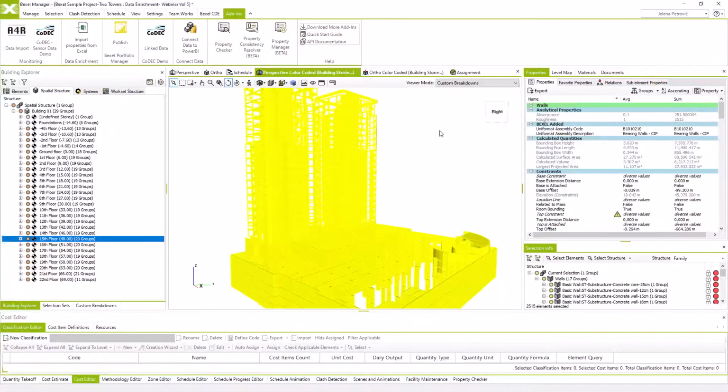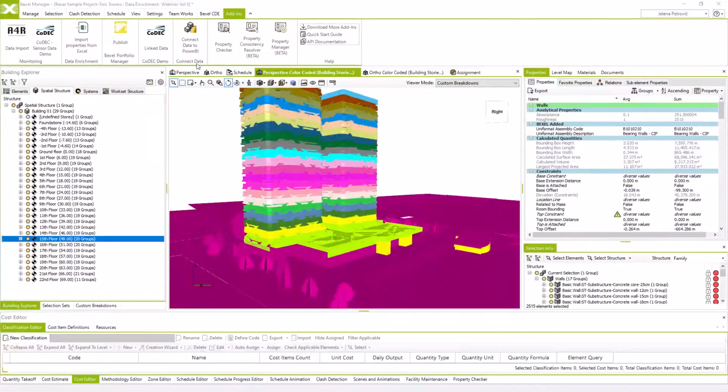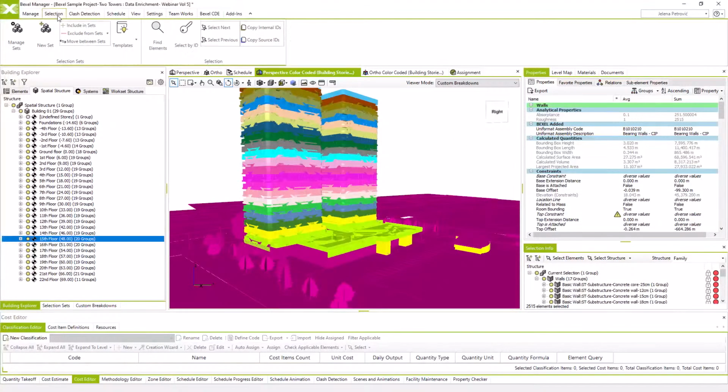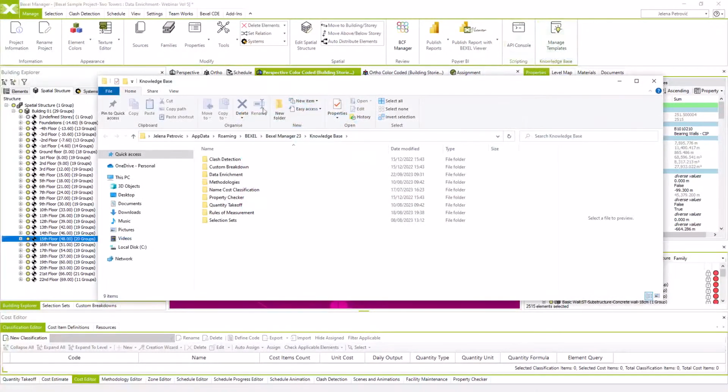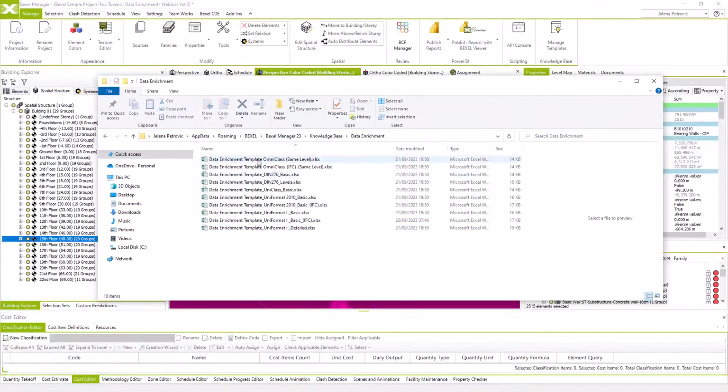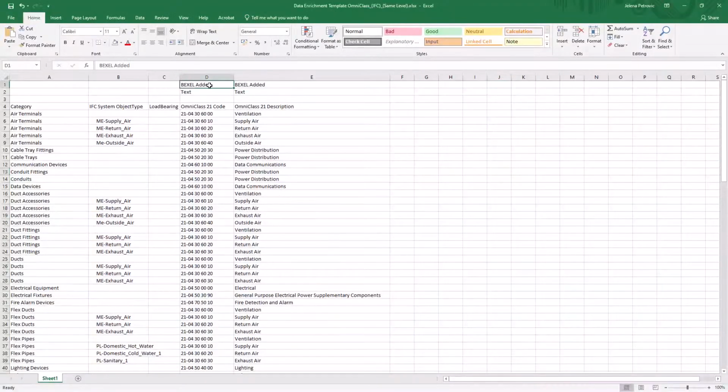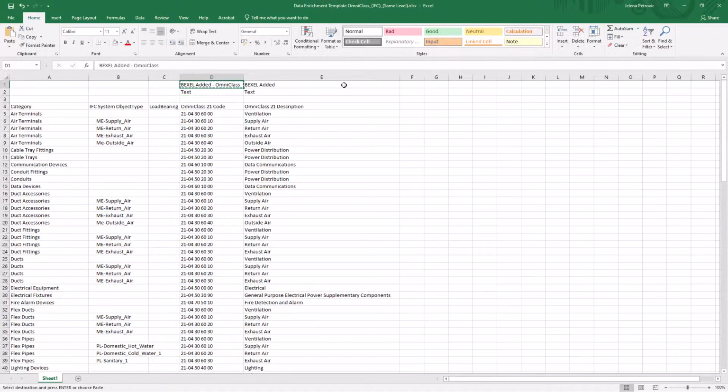This time I will use one other template, the classification template, and I will change the property group name. This is just a small customization. Let's open this template from the knowledge base, Data Enrichment Template OmniClass, IFC. And here I will change the property group name, and it will be just BEXEL Edit OmniClass, for example.